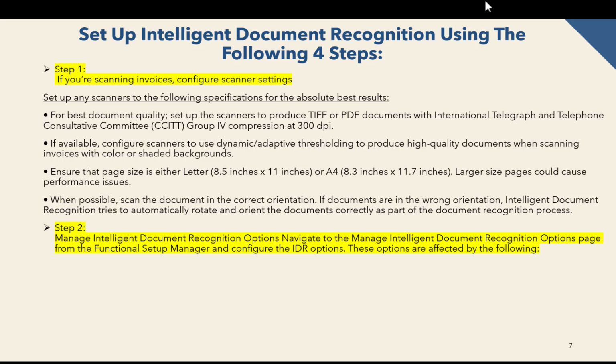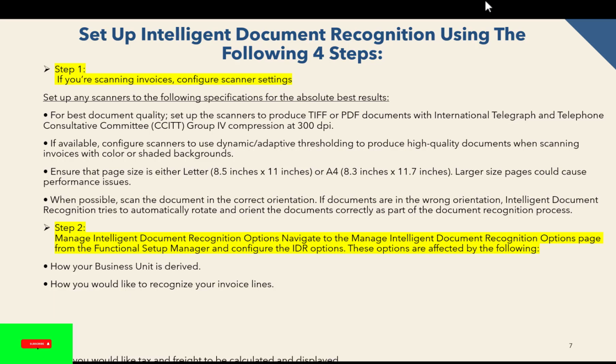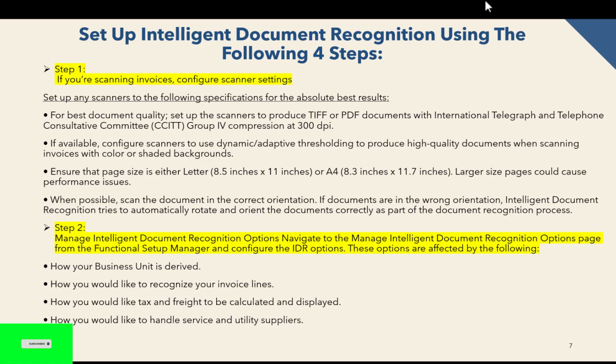Step 2, for managing IDR options, you have to navigate to the Manage Intelligent Document Recognition Options page from Functional Setup Manager, under Configure IDR Options. These options are affected by the following: how your business unit is derived, how you would like to recognize your invoice lines, how you would like tax and freight to be calculated and displayed, and how you would like to handle service and utility suppliers.